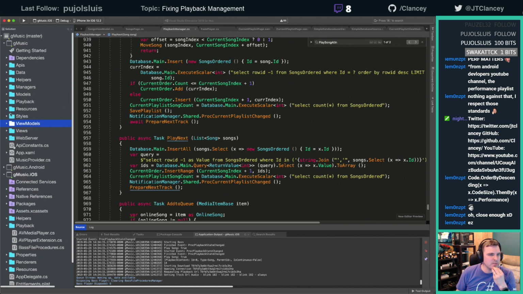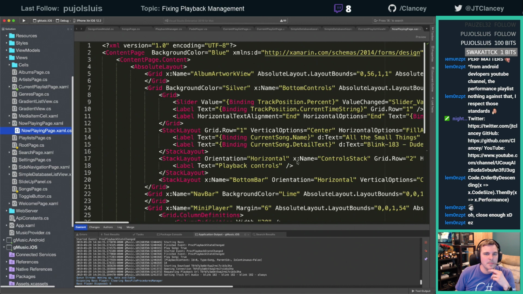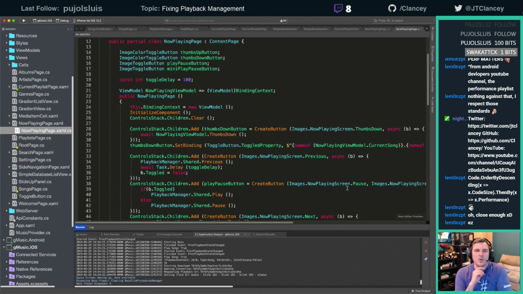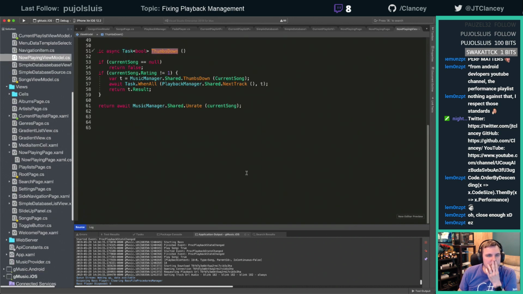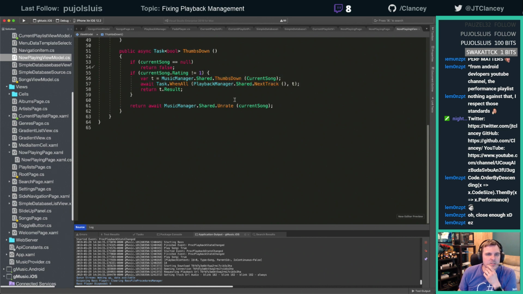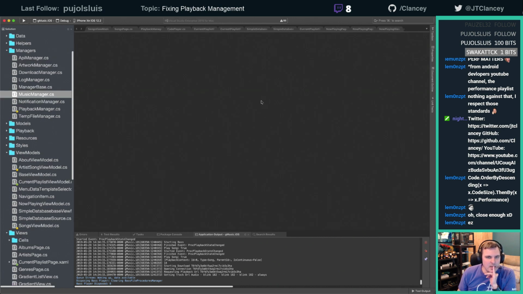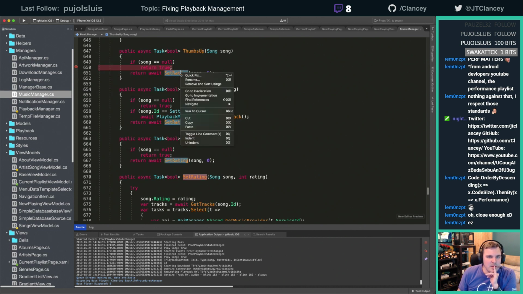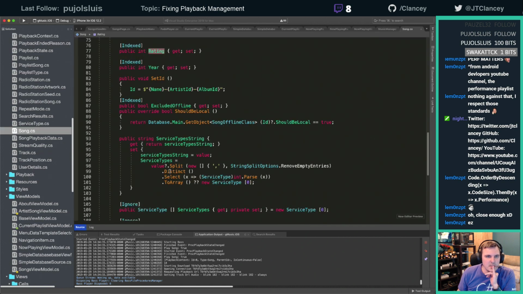Let's look at the now playing stuff. I want to fix that because that's going to bug me. No, it's not common. You rarely go from a thumbs down to a thumbs up unless you're testing. Then you do it all the time. Okay, so thumbs down. Now playing view model, thumbs down. All right. Current song. Now thumbs up does the same thing. Thumbs up goes and hits this guy, which does set rating for that song.